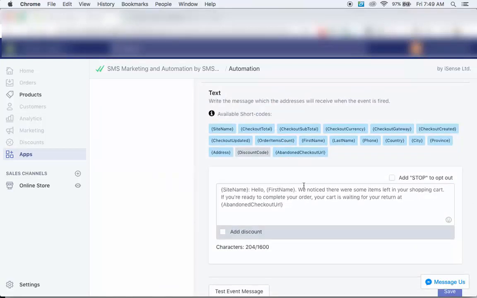You can customize this, put a little bit of a voice in there, especially if you have a strong voice for your customer. Let's say you have a cat store. Right, you can put something clever in there. Your cat probably restarted your computer. We get it. If you're ready to complete your order, your cart is waiting for your return at abandoned checkout URL.